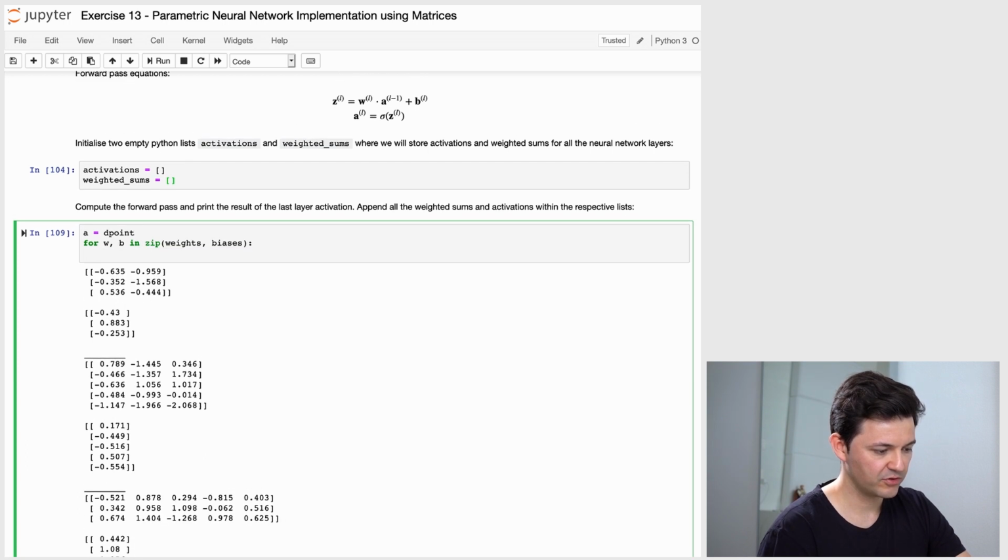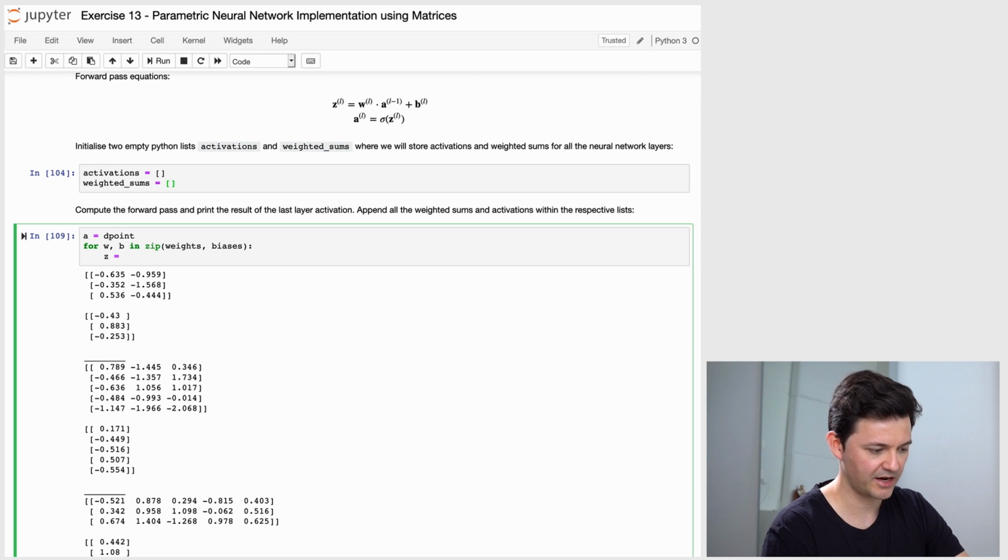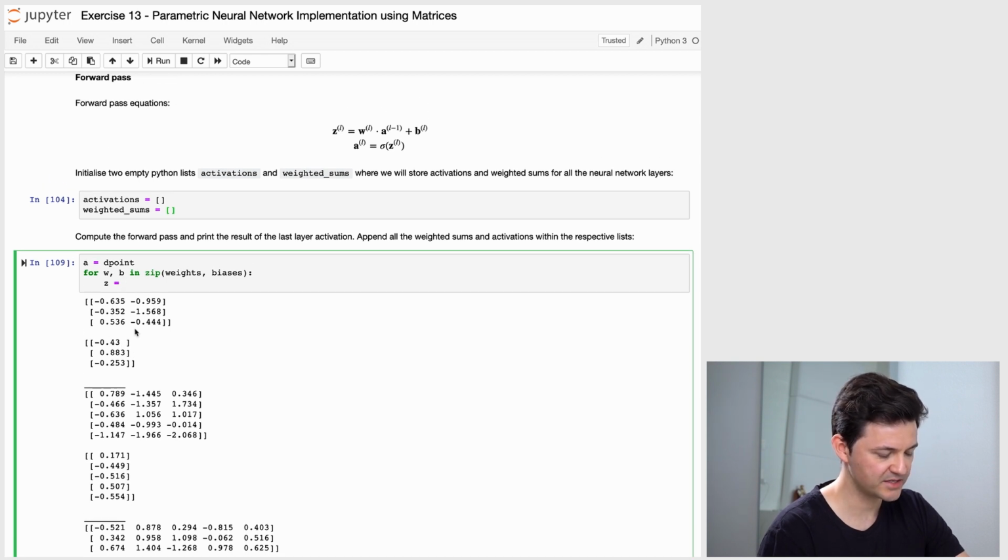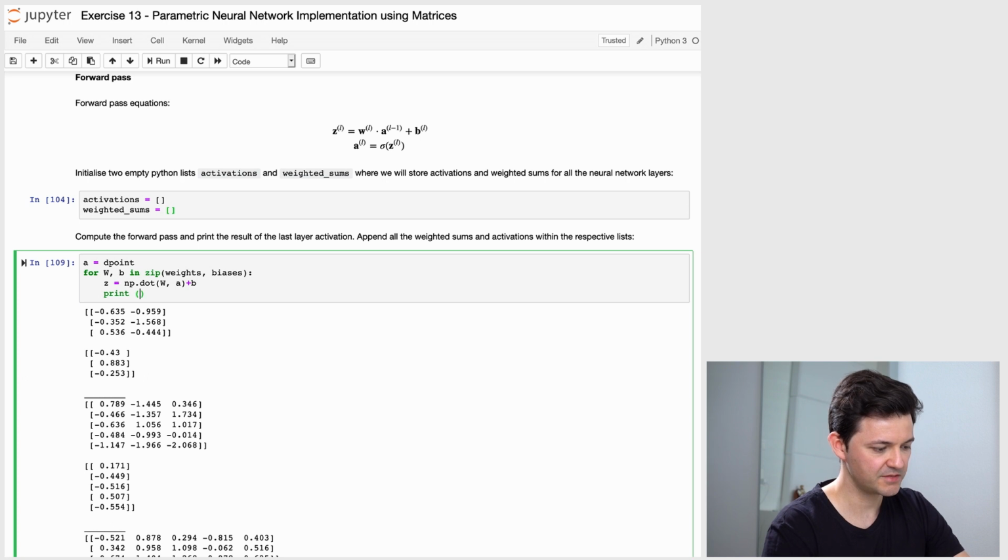Well, we need to compute, for example, Z. What would be Z in the first layer? It would be the weights of the second layer, which is W. Actually, let's call it capital W, because this is the convention that we use so far. So we need the matrix product, np.dot of these weights with our activations, and our activations are stored currently in A. And to it, we need to add the biases, so plus B. Then we have computed Z. Let's print Z.